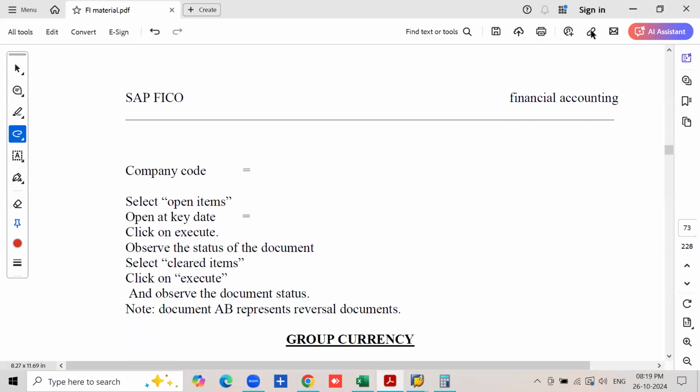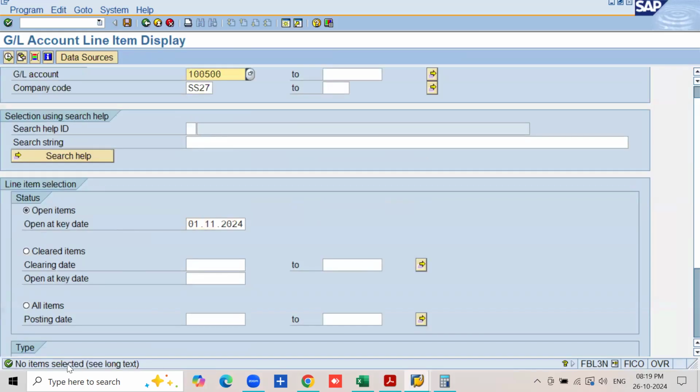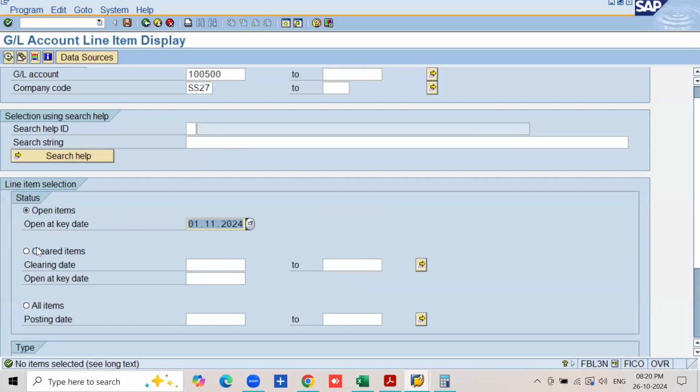Click on execute. See, system is saying no items selected. Means as on 1/11/2024, no items are selected. Means there isn't any open item, because it is cleared. Now select the cleared items. Click on execute.